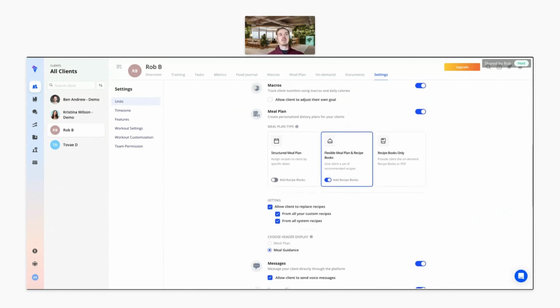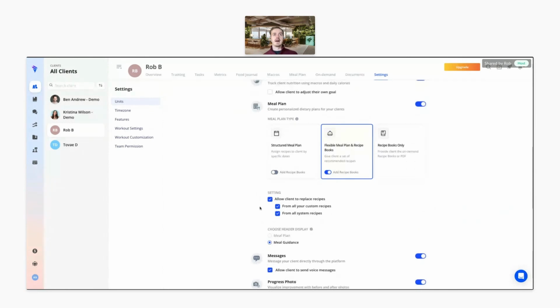The other thing you can do in the settings as well is you can allow clients to replace recipes. So you can either have them replace a recipe from all of the recipes in the system or only your own custom recipes as well. So if you don't want to use our recipes and you just wanted to use your own, that's totally fine. I will add that all of the recipes that go into our Everfit system have been reviewed by a registered dietitian that we use as well, to kind of give you that peace of mind if that's not a particularly strong area that you have.